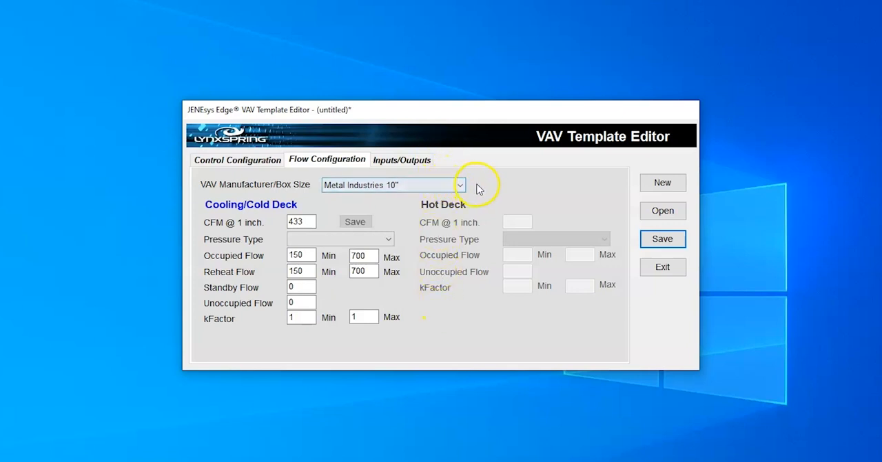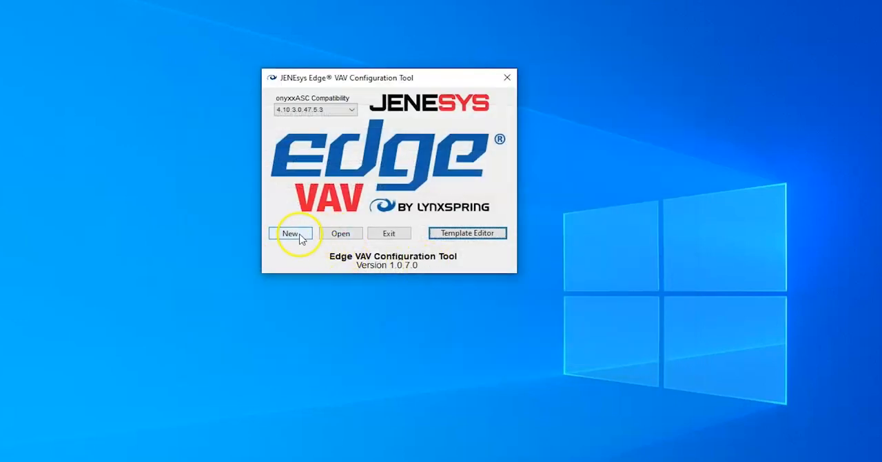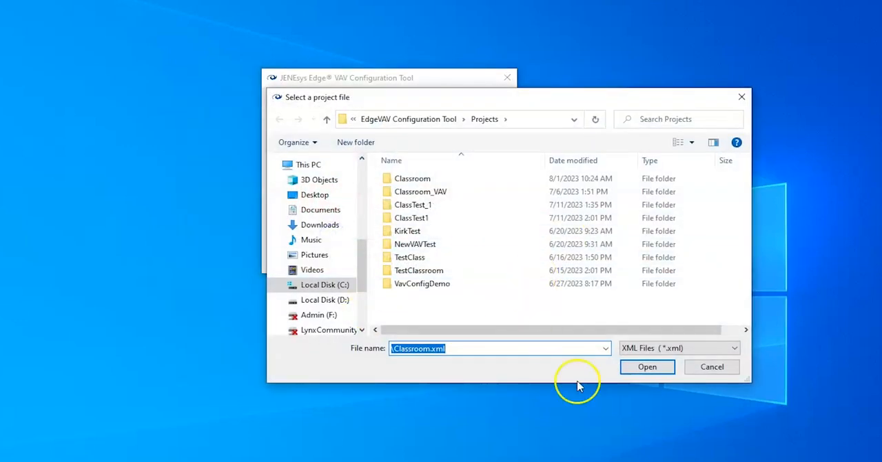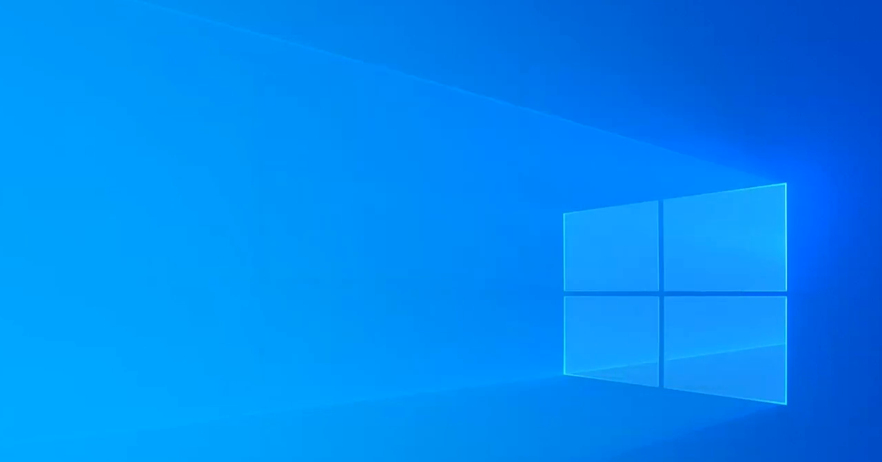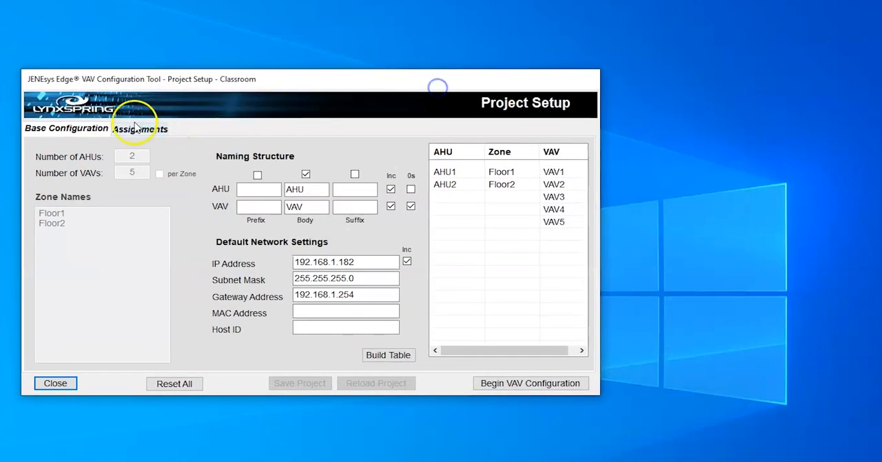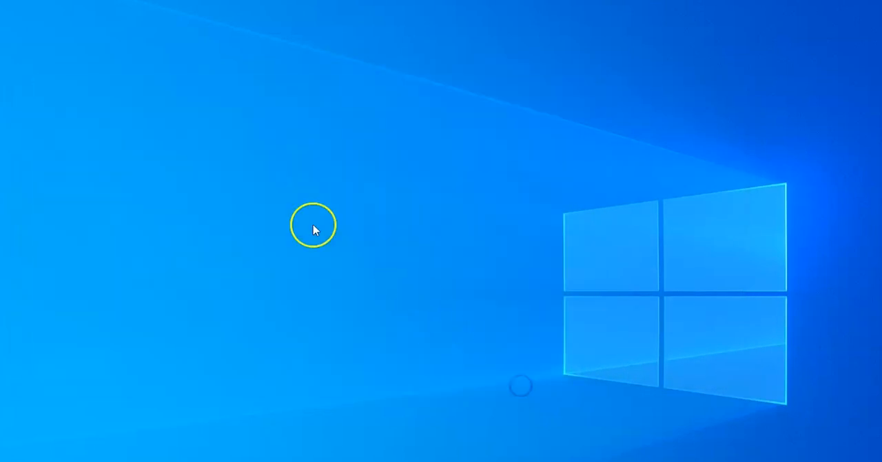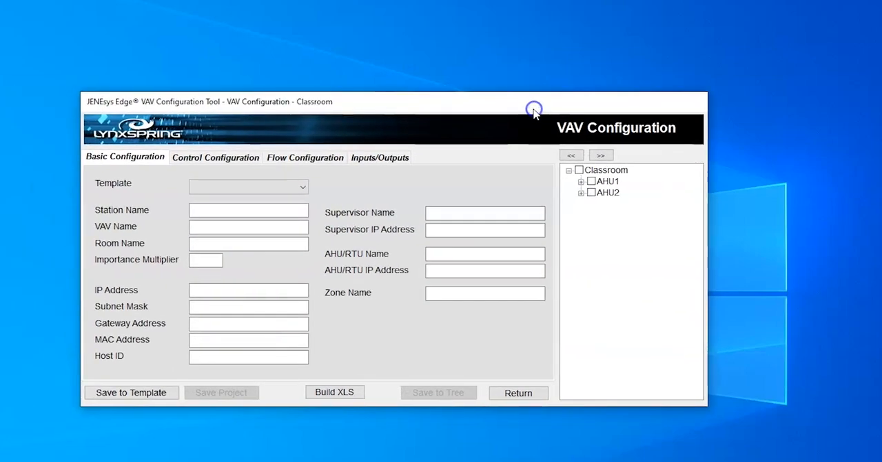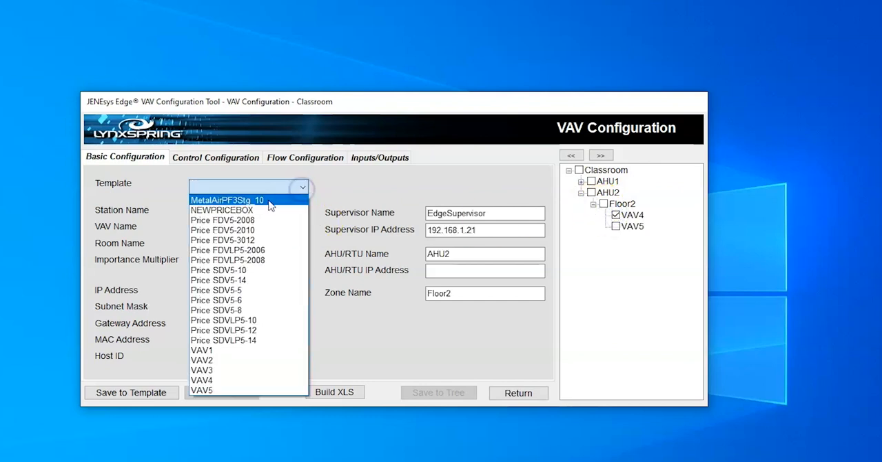And now, when we go ahead and create, if we go back to our classroom that we've done, and go back to Begin VAV Configuration, bring this window up. If I were to select one of these now, I can go ahead and select my new template to use.